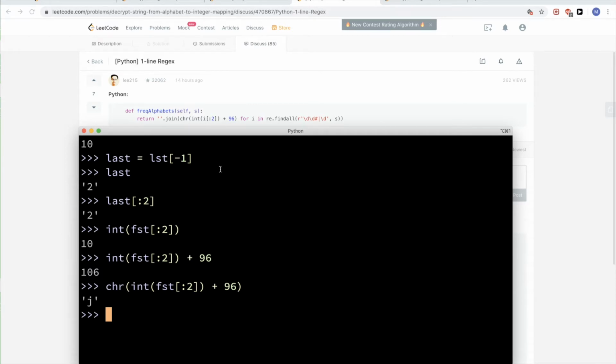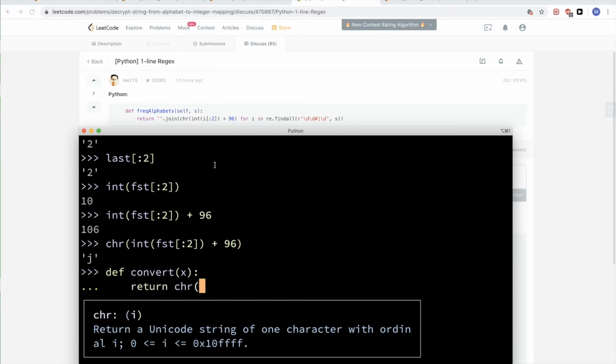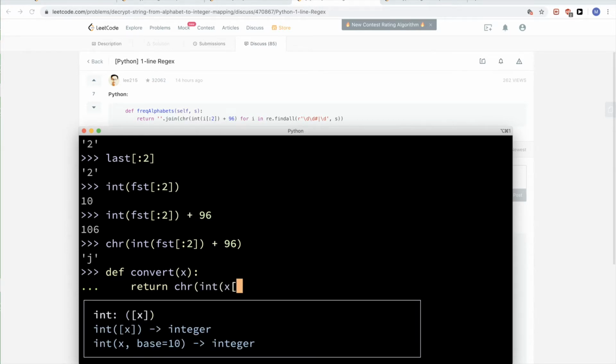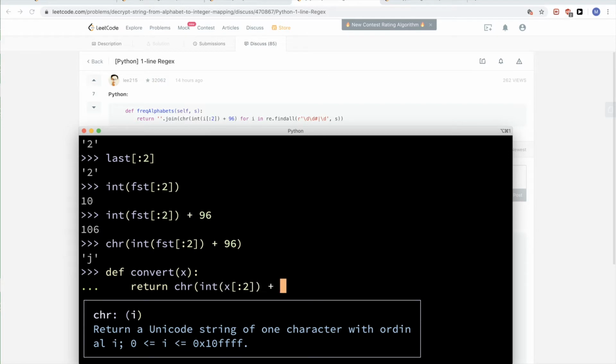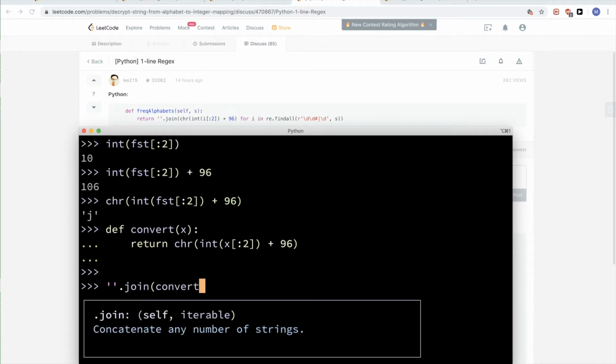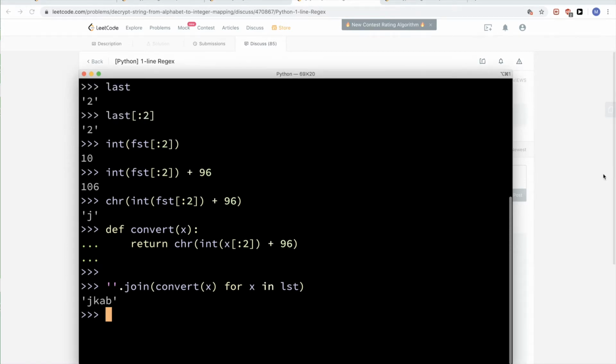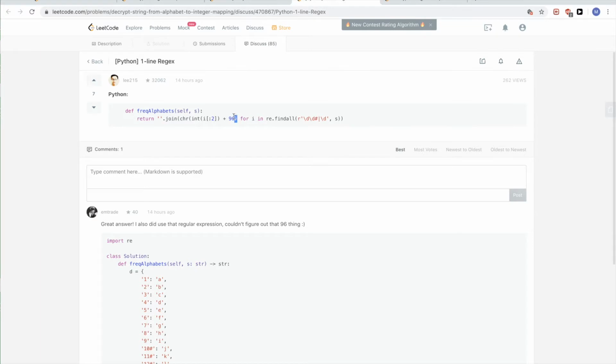Why 96 though? And now all you need to do is define convert, let's say x, that essentially returns chr of int of x, take 2, plus 96, and that's what it does. And now you could just say join convert(x) for x in list. That'll give you the string. Interesting. But the only thing I guess I'm not getting here is why 96.